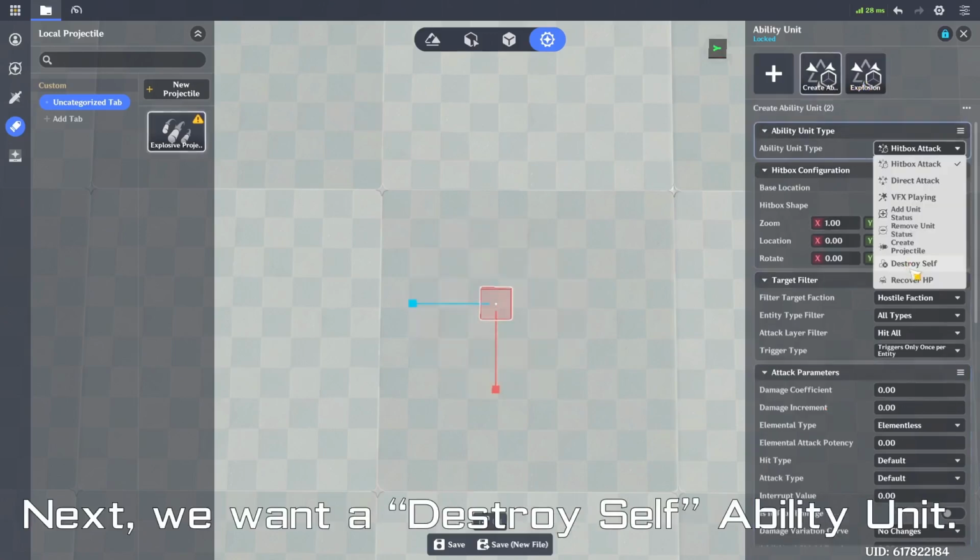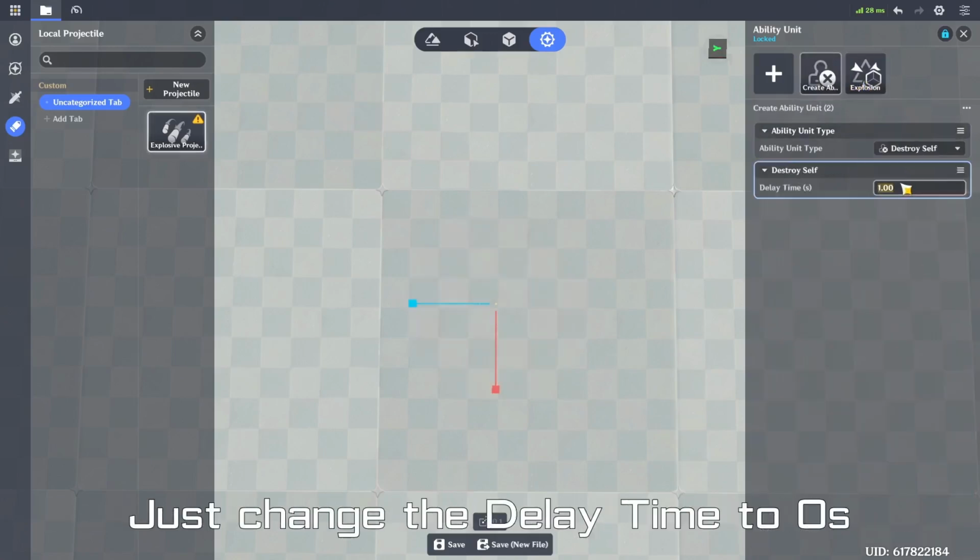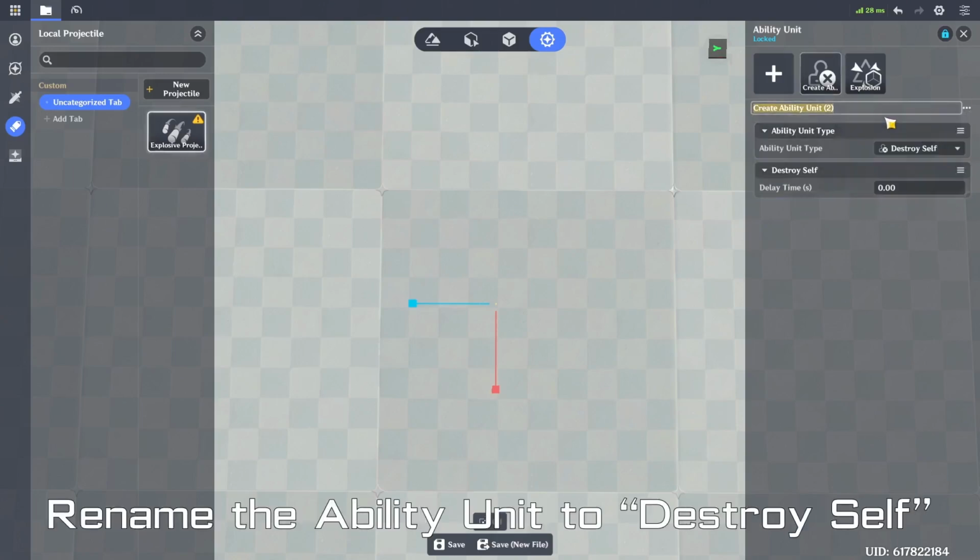Next, we want a destroy self ability unit. Just change the delay time to 0. Rename this to just for clouding.